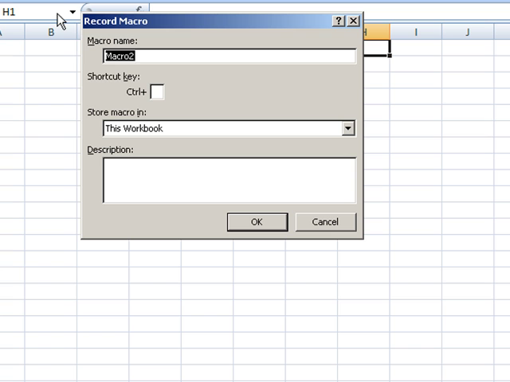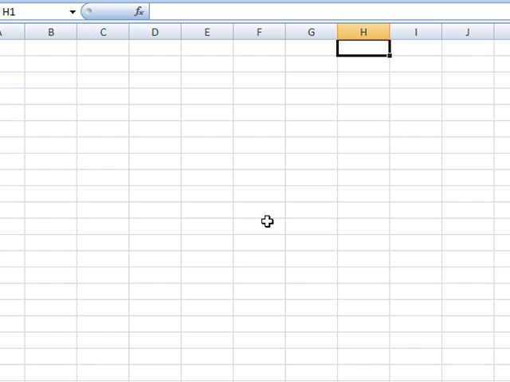I'll call it my name, and I can give it a shortcut key, so this way when I use it, all I need to do is press that key. And let's put in capital N. We're going to store this macro in this workbook for now, and you can give it a description. You can say my name and address or whatever else. Click on OK, and now we are ready to perform the macro itself.